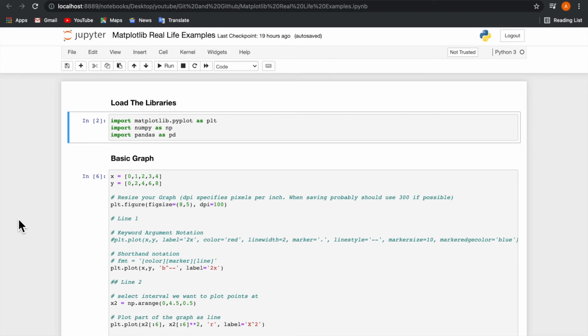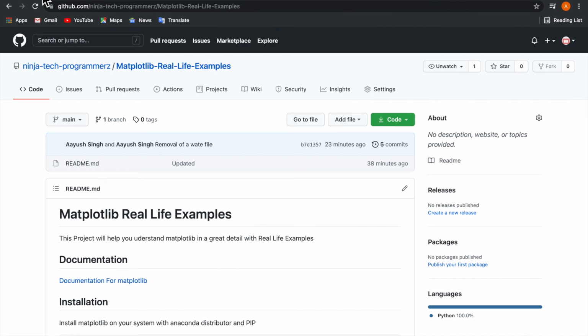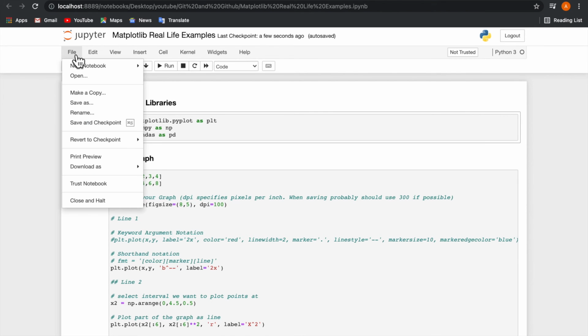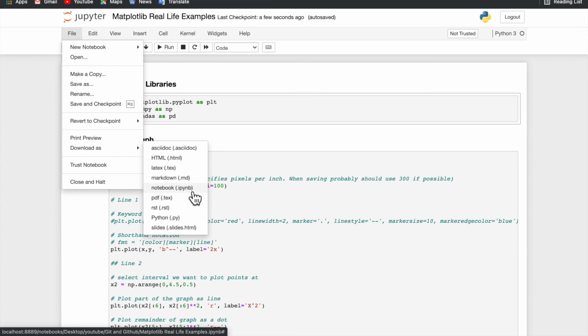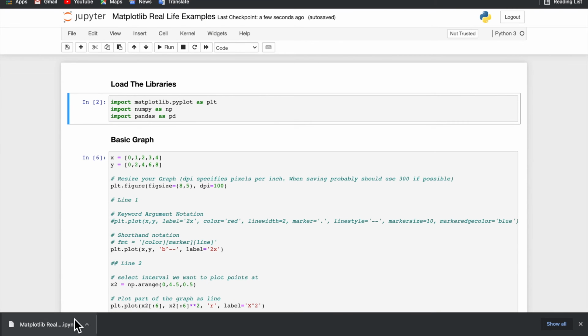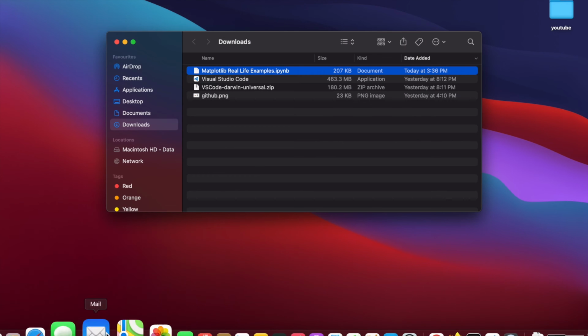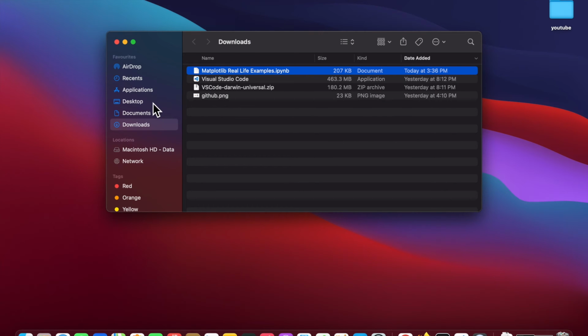Alright guys, so now it's time to go to the important part of this video, which is to upload this .ipynb file to this particular repository. In order to do that, go to the File option and download it as an .ipynb file. It will be downloaded for you here. Show it in your Finder, copy it, and put it in the desired folder, wherever your Git repository is.